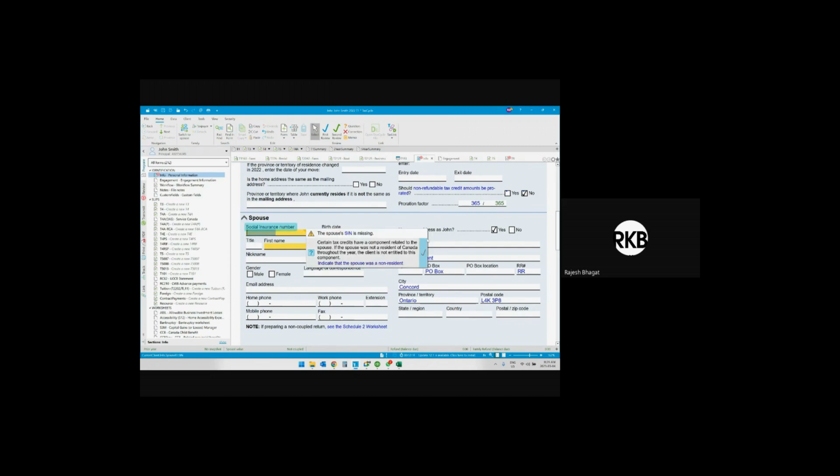Okay, so let's put the spouse information: 543-652-781, invalid. 1994-08-15, message, and then Jana Tally, nickname I don't know, female, English. If you want to put the email address, phone number, mobile number, you can do that. I have John's information, that should be enough.